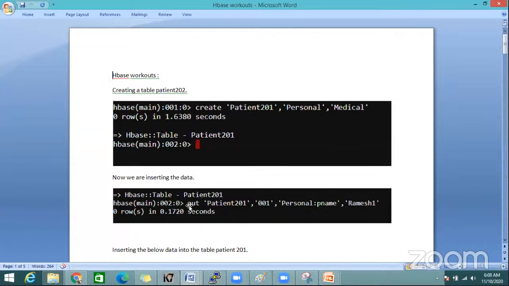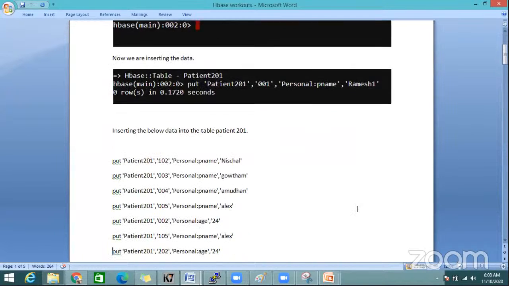Now you can see I'm inserting the data. Put patient 201, 001, personal. Under this personal column family, this is the column name. P name is the column name. And what is the value? Ramesh one. You can see here, I will show you what exactly dynamic schema is.